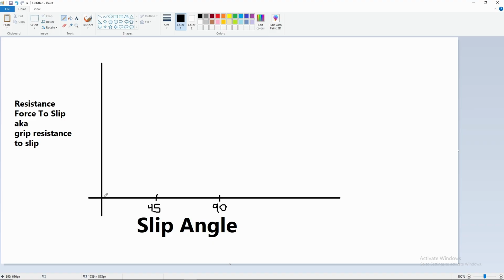Well, it describes how much grip resistance the wheel has to sliding at different slip angles. The x-axis is the slip angle. The y-axis is the amount of grip resistance the wheel has to slipping. The higher the value, the more resistant the wheel is to slipping. In real life, the slip resistance increases as the slip angle increases until we reach a peak, and then the slip resistance actually starts to go down.